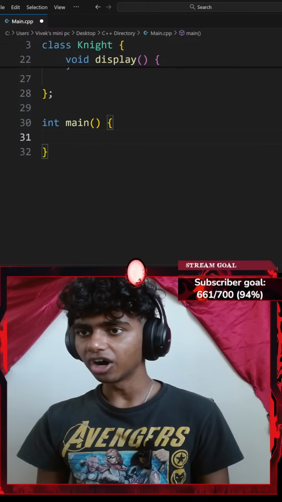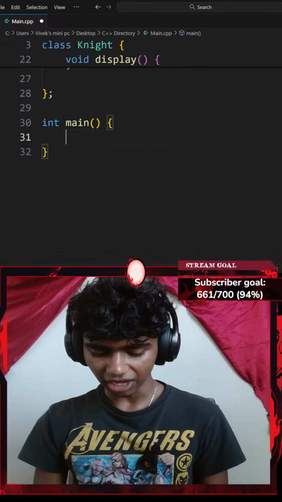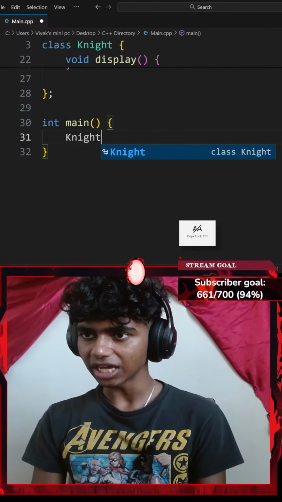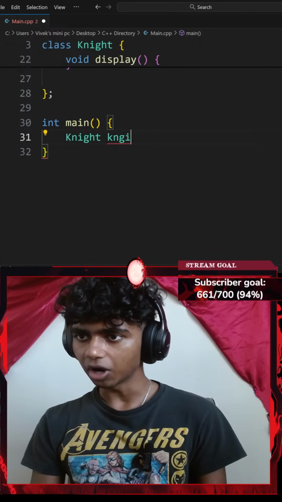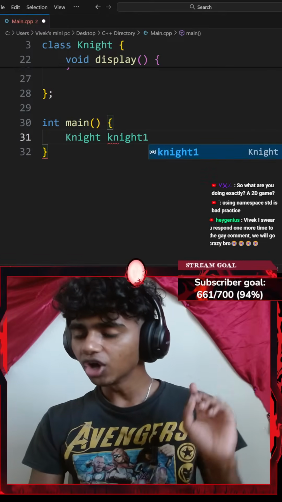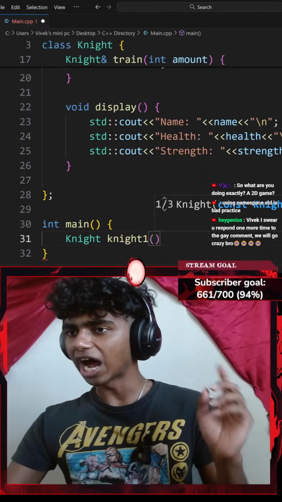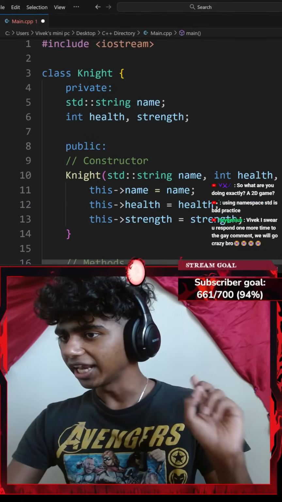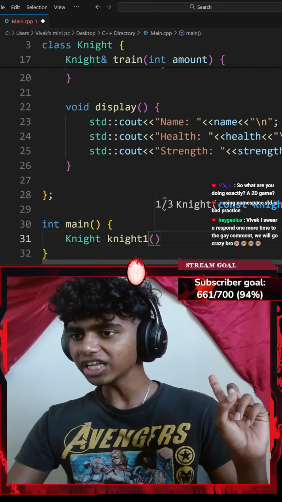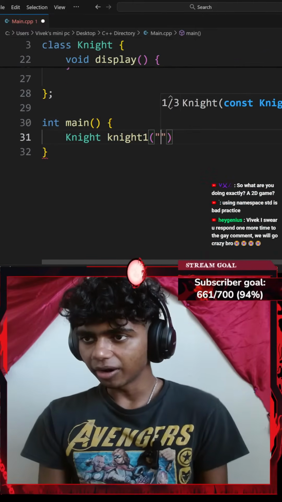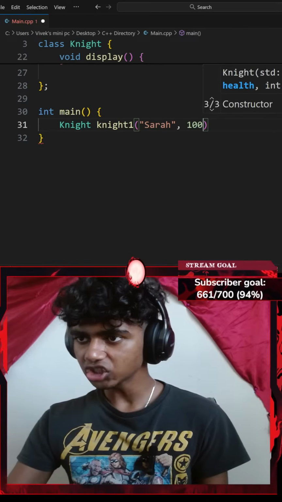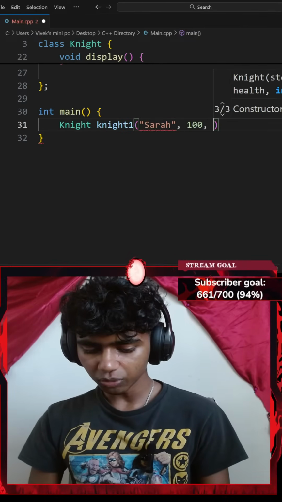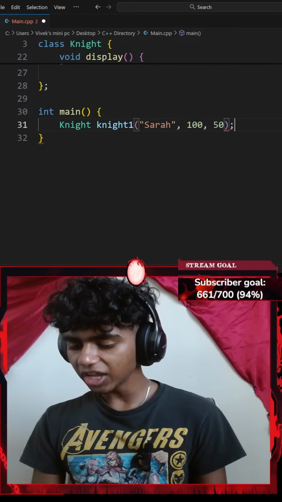Inside of my main function, I'm going to be creating a few objects. The first object is going to be from my Knight class, called Knight1, with a pair of parentheses. Now I'll need 3 parameters: a name parameter, a health parameter, and a strength parameter. My name could be Sarah, health could be 100, and strength could be 50, ending with a semicolon.